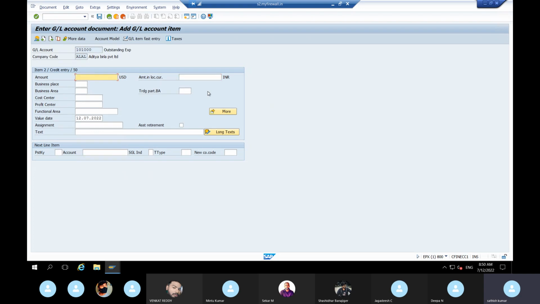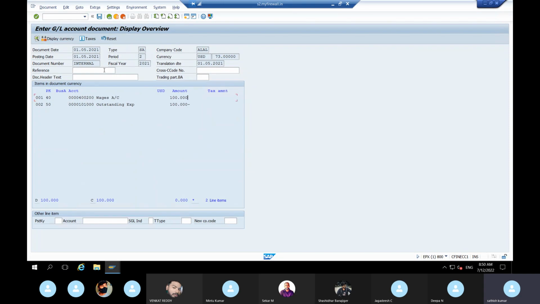Enter now and update here star and plus. You can see. You understand the logic? Yes, sir. 100 into 73, it's automatically converting to local currency as per our exchange rate, what we have updated. Correct. You understand the point? If I go to document and simulate option, now you can see the amount in USD, 100, right? If I select display currency, you can see INR also. Again, if I select display currency, you can see USD and again selecting INR.